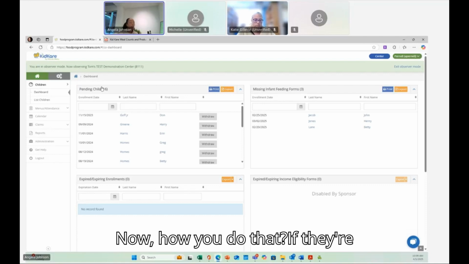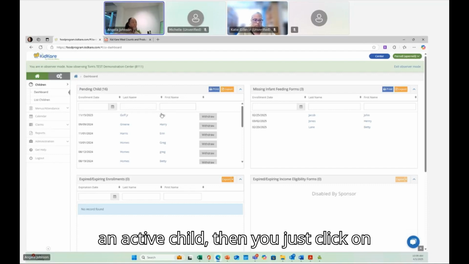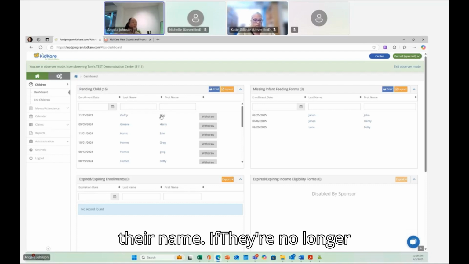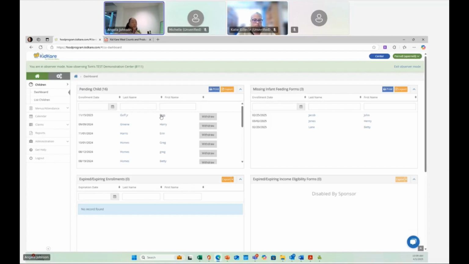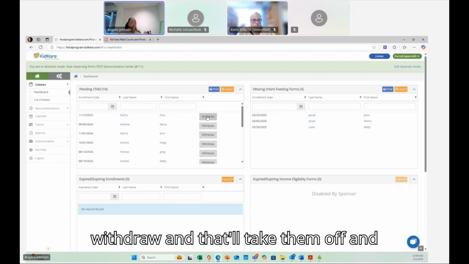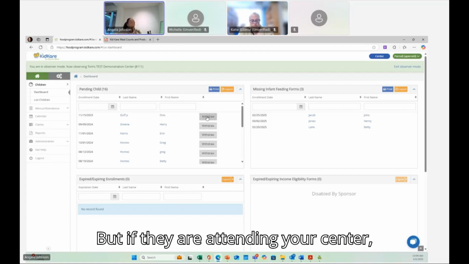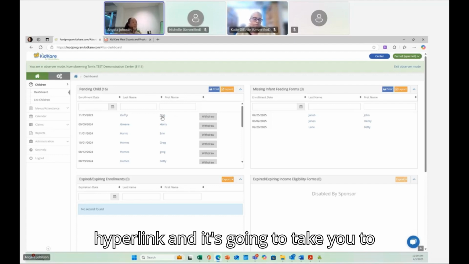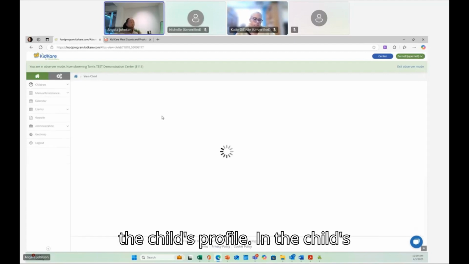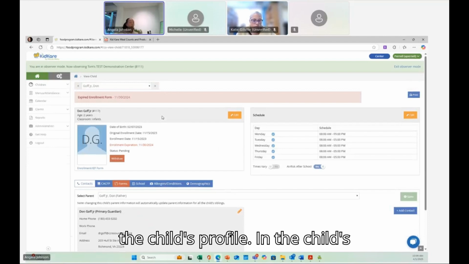Now, how do you do that? If they're an active child, then you just click on their name. If they're no longer attending your center, you can just hit withdraw and that will take them off and they will no longer be in the pending. But if they are attending your center, you'll click on their name, it's a hyperlink, and it's going to take you to the child's profile.